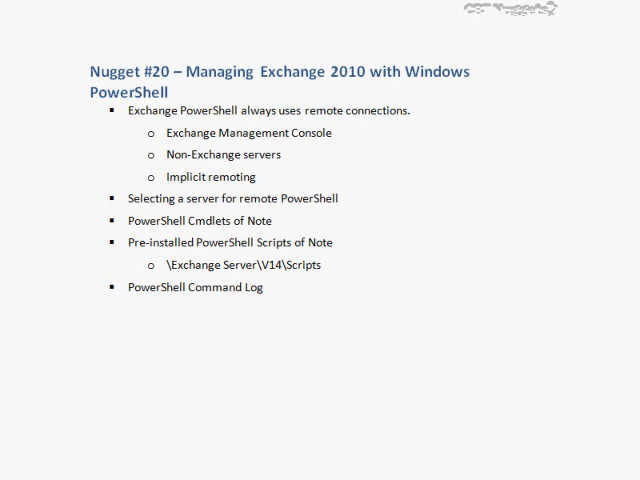Managing Exchange 2010 with Windows PowerShell. You can almost think of this final nugget as being kind of redundant with some of the topics that we've talked about throughout this entire series. But it's important to take what we've learned associated with the management of Exchange 2010 and really consolidate it into a single item of learning.